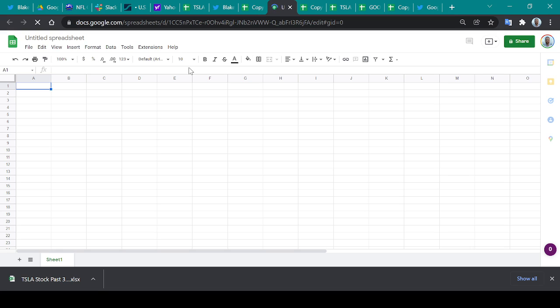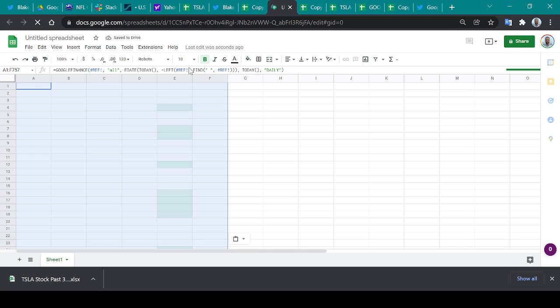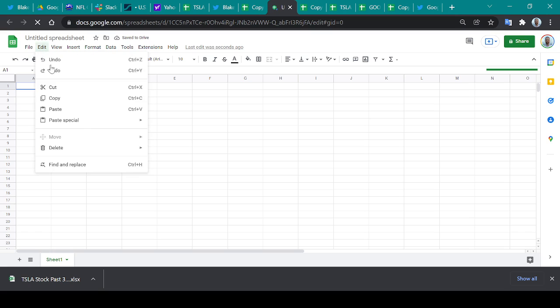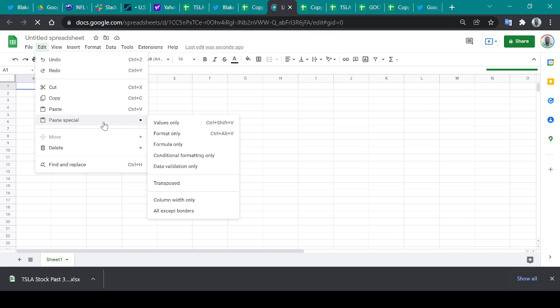And once it loads, I'm going to do Control V or Command V. But you'll notice something might not quite work right. What it did in this case was take the formulas that were on that other page and paste the formulas, and we don't want that because they're referencing things that are not on our page. So instead, you can go Edit, Paste Special, because it's special, and Values Only. We just want the numbers.